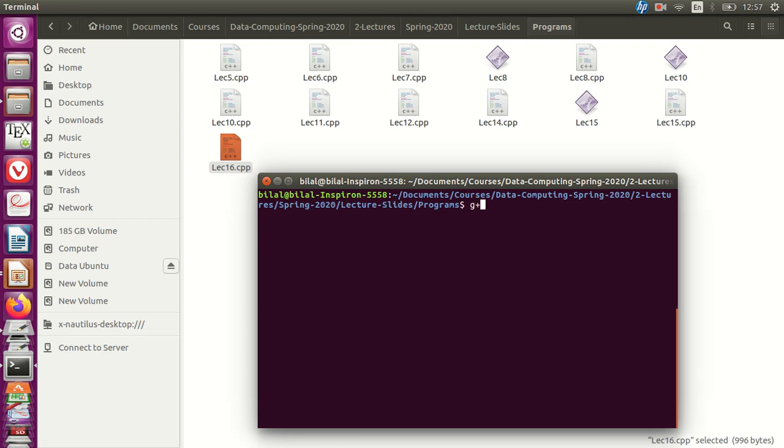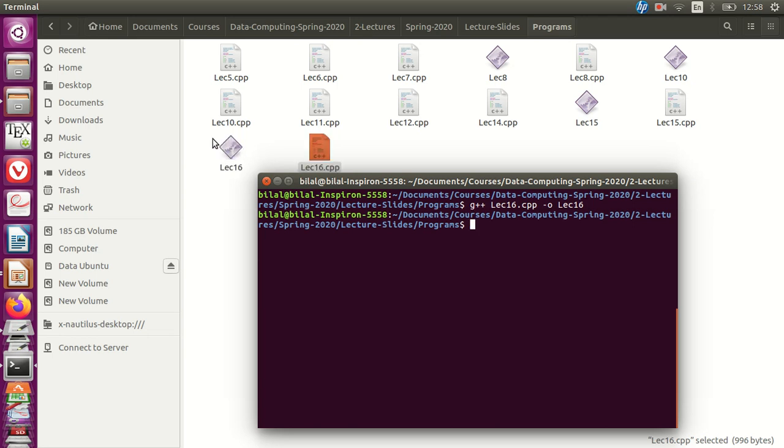So what I'm going to do is I'm going to compile this. So g++, because this is C++, lecture 16.cpp, and the output I just want to remain as lecture 16. When I press enter, you will see an executable code that pops out, right? That's our executable code. The icon is also different. And then I just run this lecture 16.